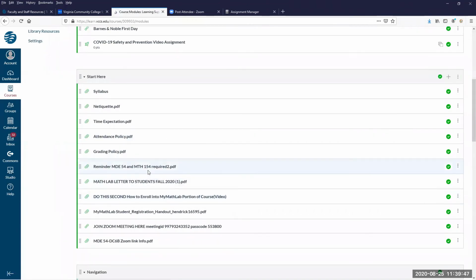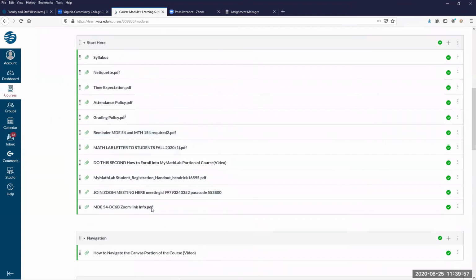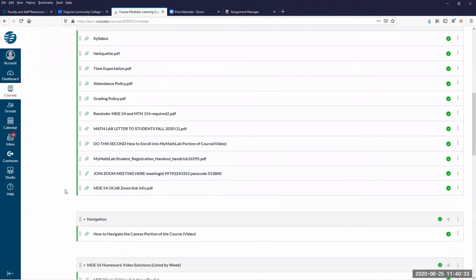So you would enroll into the 154 first, and then you would use your access code, and then you would enroll into the MDE 54. And we get the access code from Barnes & Noble? Yes, you buy that. But now you can go into the Canvas portion of Math 154, and everything is in there. Get the registration handout and enroll into the course now. But because this time is set aside for MDE, that's what I'm focused on here. Does everybody understand what I'm saying? Okay.